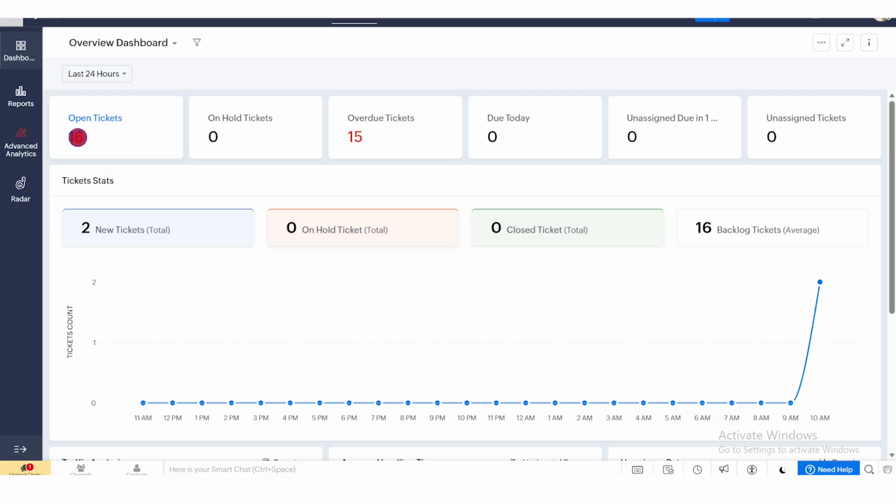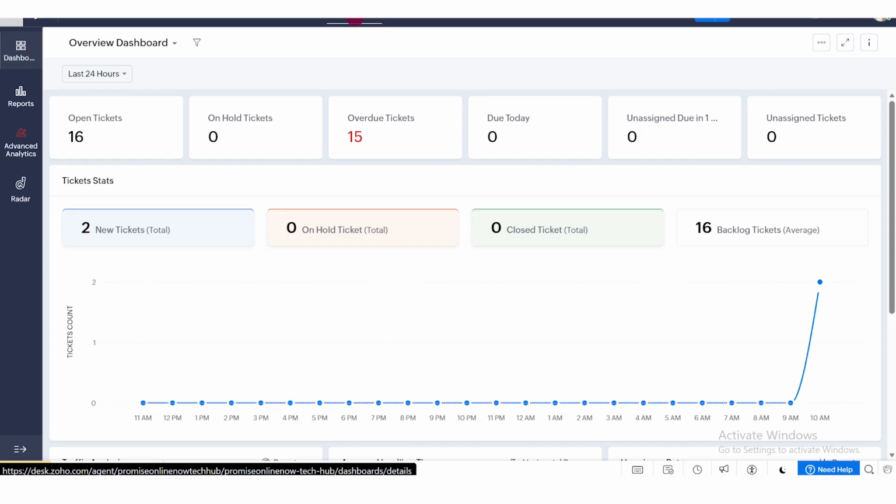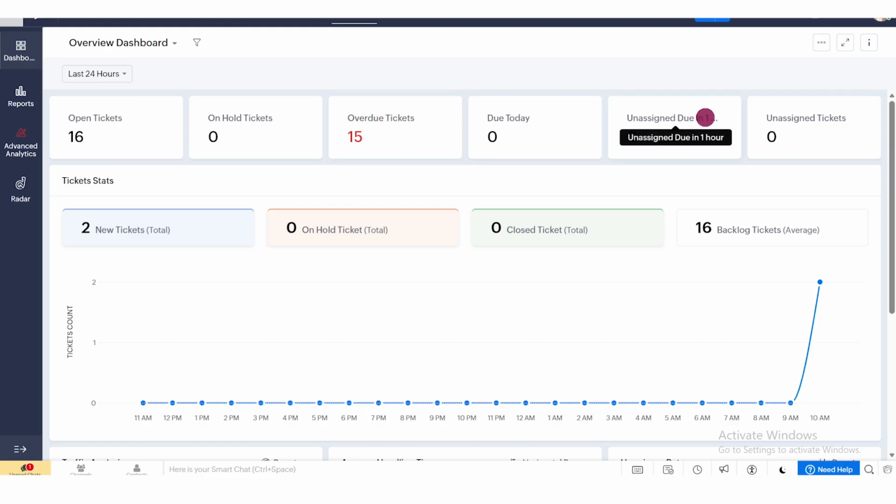So for all this, you can see the open ticket in total, right? So once you click on it, it takes you to the open tickets. So this is mainly functional for admins, and I always call it like a God mode view, right? You can easily see what's happening. Now you see all the overdue tickets 15, open tickets. These tickets are open. So it means we have open tickets of 16, 15 overdue. So it means it's only one we've been able to resolve to some extent. Now you have the due today, unassigned that are due in 1 hour, unassigned tickets. You get to see them here.